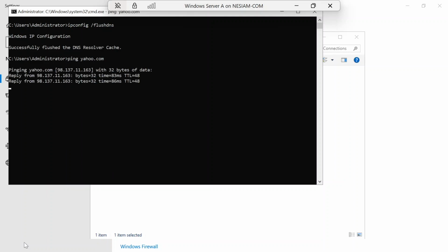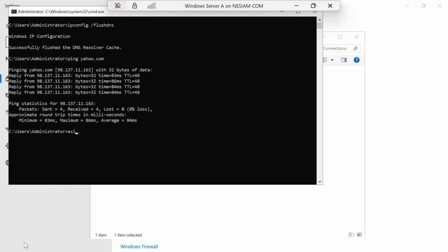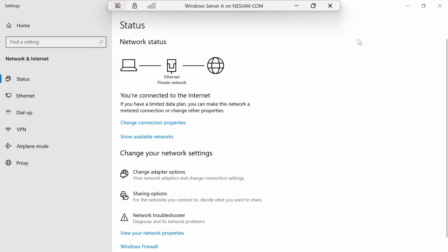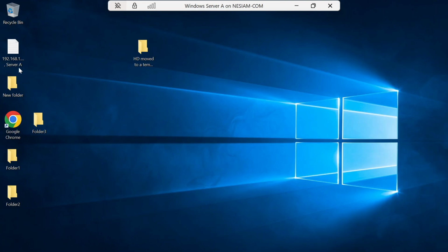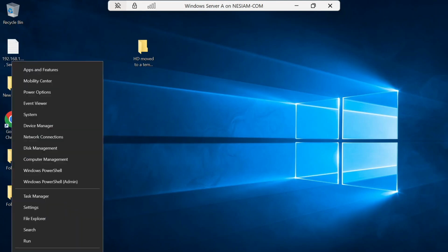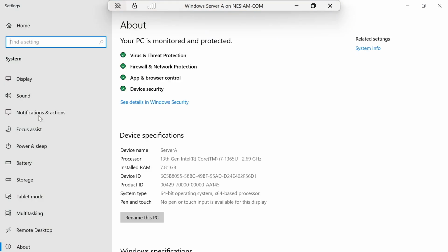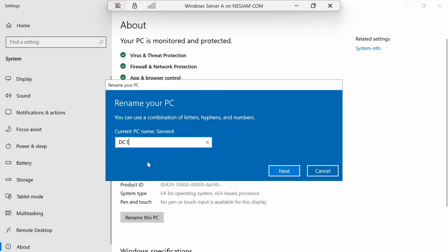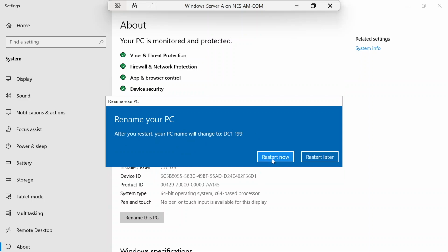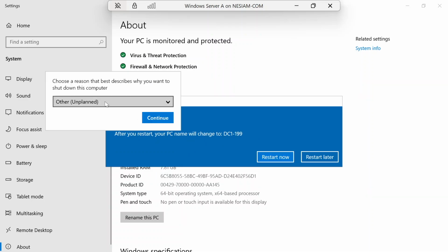Next step, you have to install a Windows feature, which is Active Directory Domain Services. First, rename it. Every time you rename, you have to reboot.